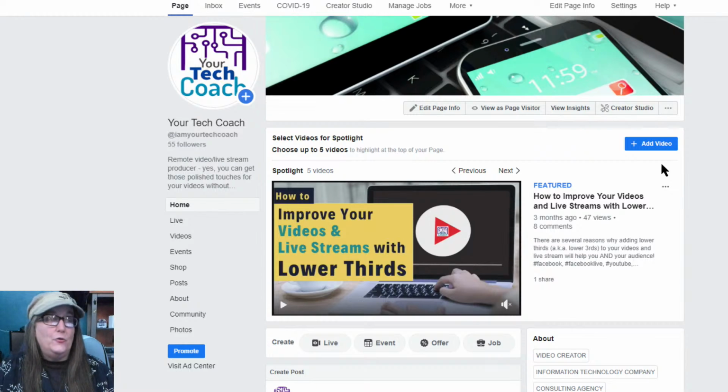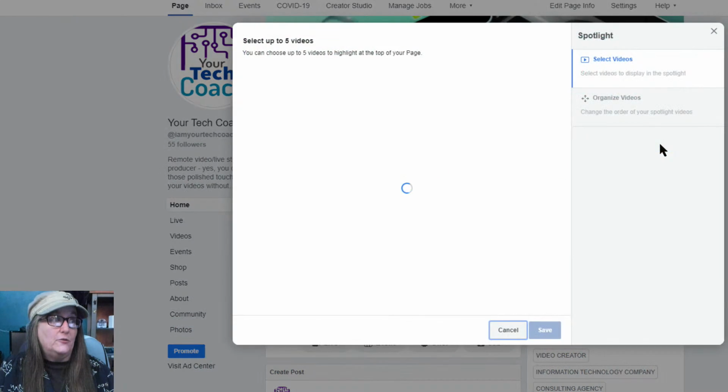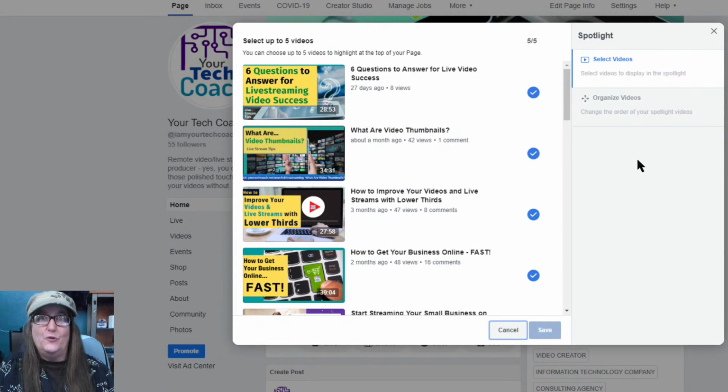So let me just show you how you work with that. And you do that over here. This is not the most intuitive label on the planet, but you know, Facebook. So if you want to add to or remove something from your spotlight, you're going to come here to add video, regardless of whether you want to edit or not.